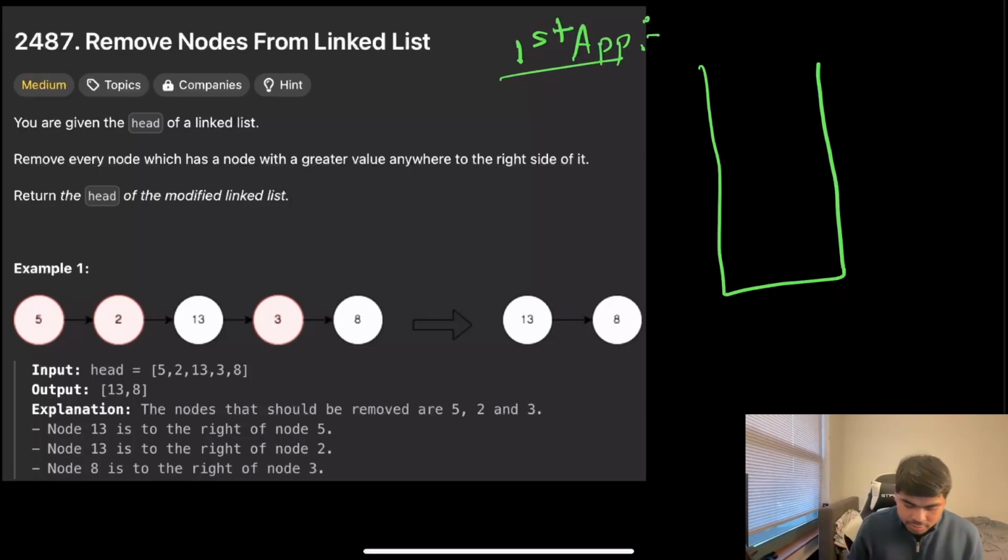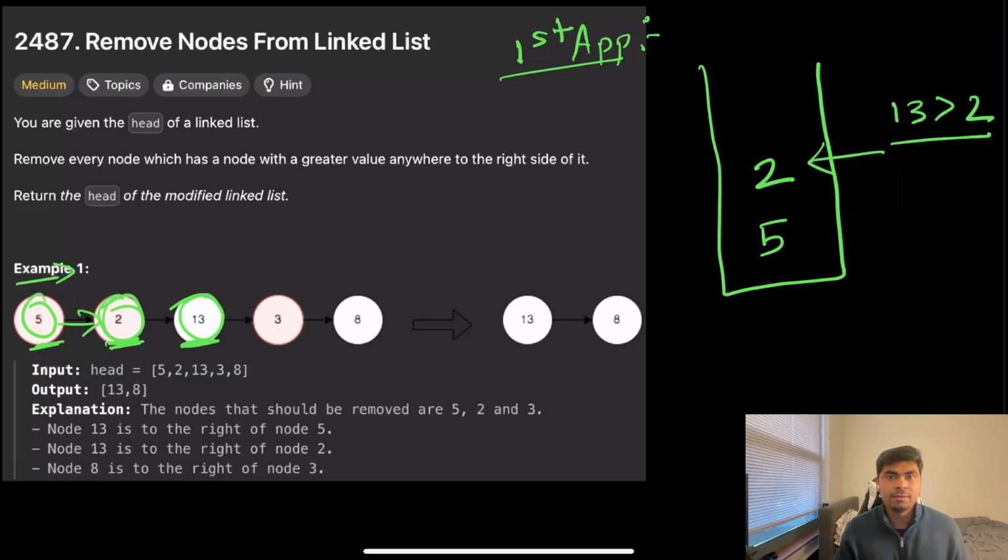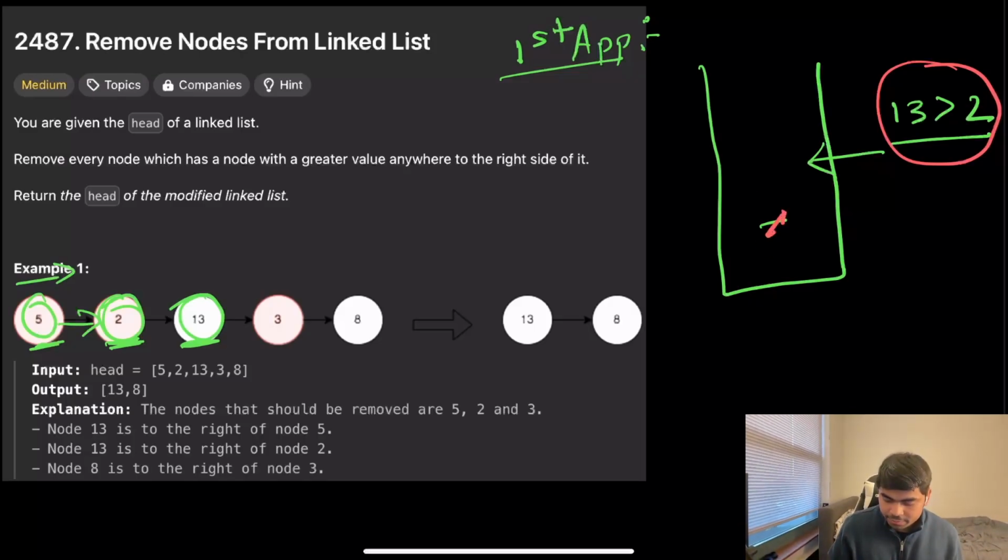So first approach: take a stack, start traversing your linked list. I see a value, I put in the value, then I see another value, and because my stack was empty, I don't care about the comparison. I see 2 right now, so 2 also goes in because 2 is smaller than 5. Then I come to 13, and I see that 13 is greater than 2. If my current value is greater than the top of my stack, I'm going to keep removing until this condition is false. So I'm going to remove 2, I'm going to remove 5. Then I put in 13.